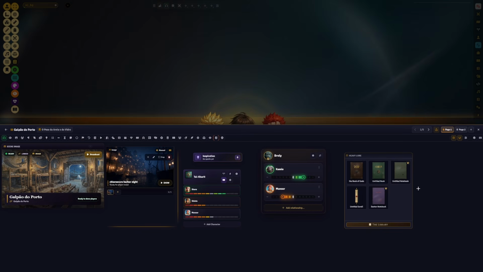But hey, even if you don't use SessionFlow, don't worry. Players can just click directly on the Heavore icon and they will see all the books, scrolls, and notebooks the narrator has granted them access to. It's a self-contained module, an absolute delight to use, and it's going to be available for you today.